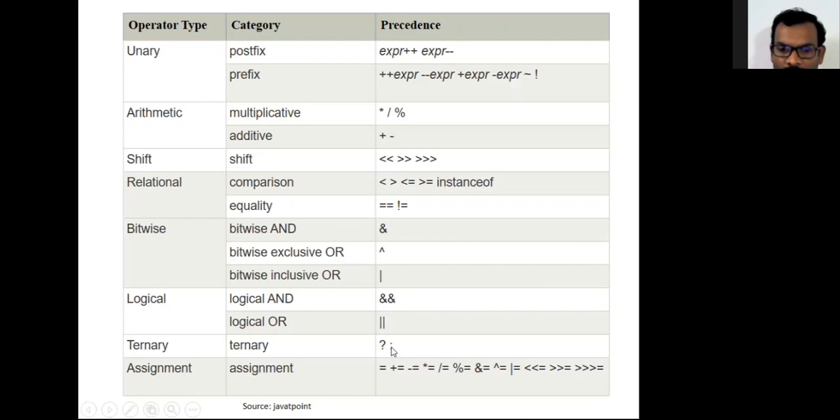First, we are going to take one expression. If the expression evaluates to true, then we are going to write certain statements after the question mark symbol. If that expression evaluates to false, then what we are supposed to do will be written after the colon.